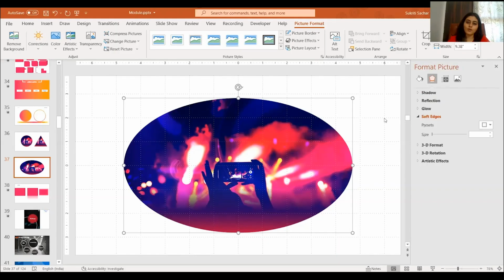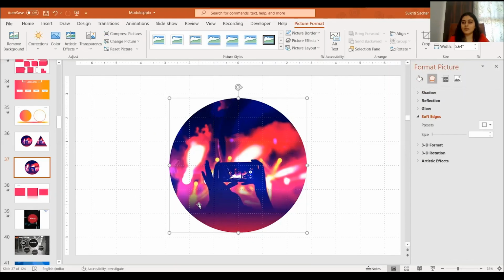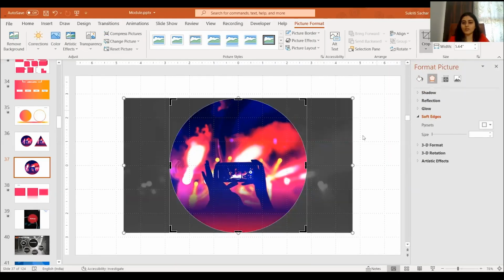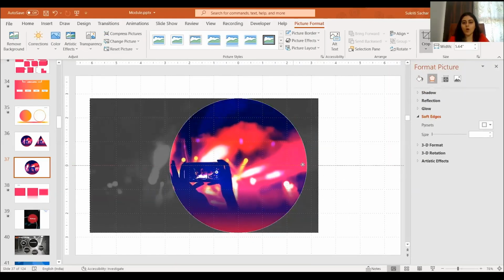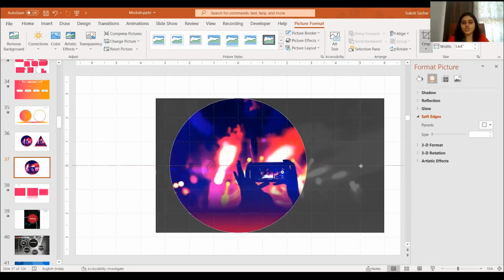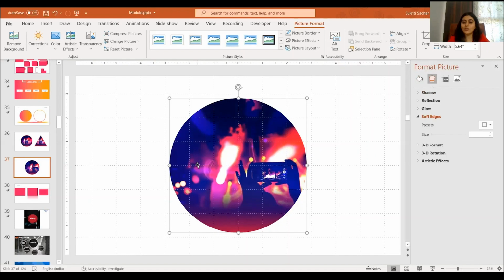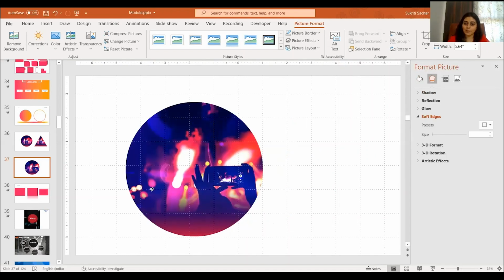So the proportion of a circle is 1:1 because the diameter is the same on all sides. Let's go back to crop. Aspect ratio 1:1. So now you see it's become a circle. Here, if I go back to crop, I'm able to move around the picture inside the circle and choose which part of the picture I want inside. So these are two ways that you can put a picture inside a shape.